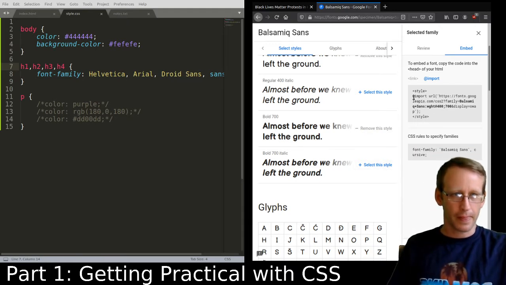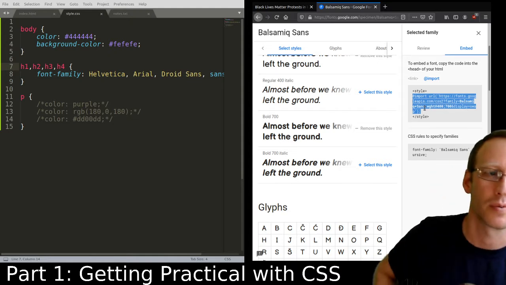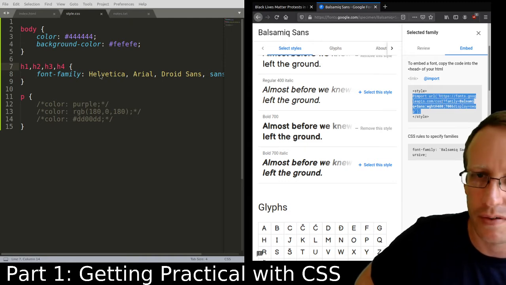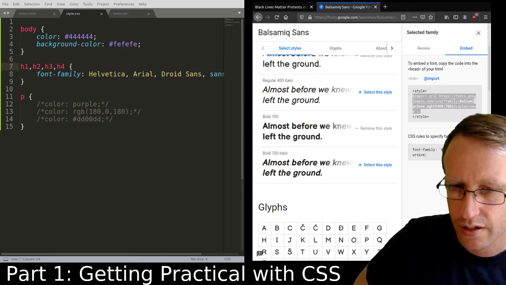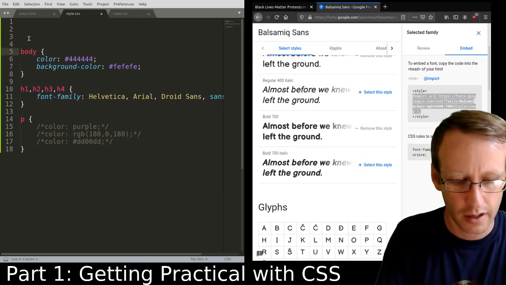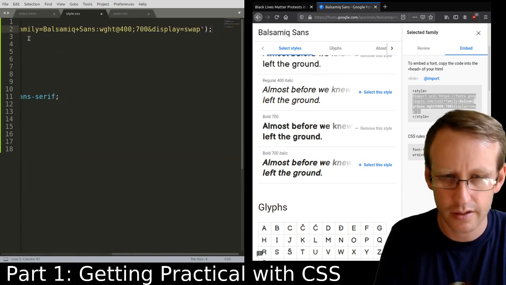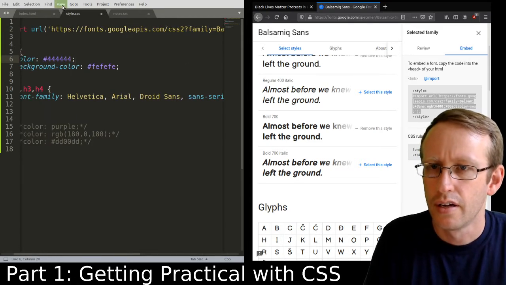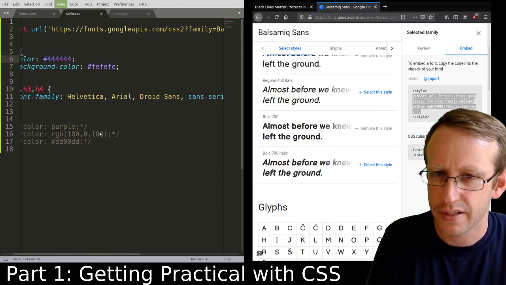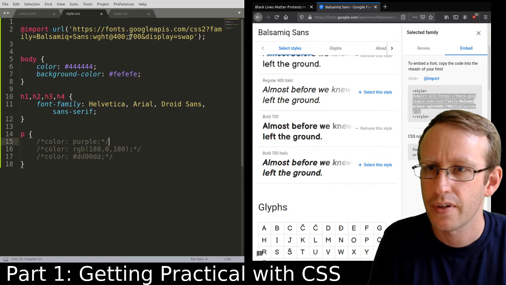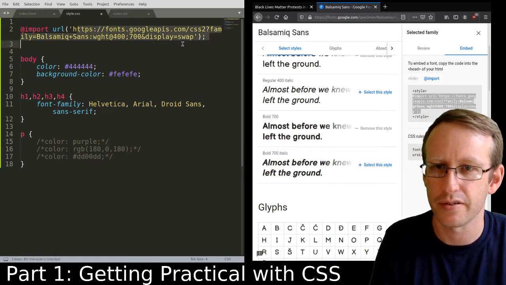I'm writing in a CSS context already, so I'm just going to copy this part of it where it says @import URL and so on, and copy it over here into this. And yeah, you can't see that. Let me change my wrap settings on here. So this is just one line, but it just wraps around, right?